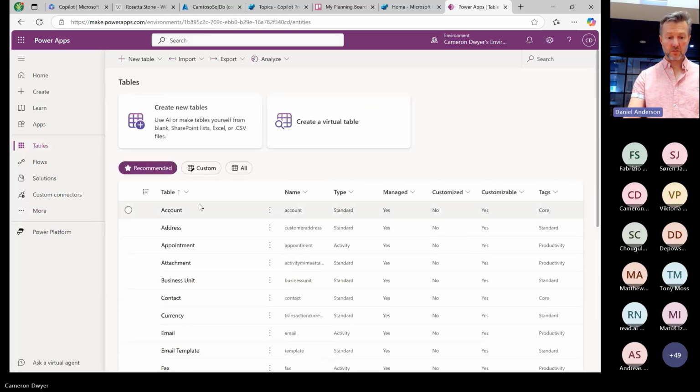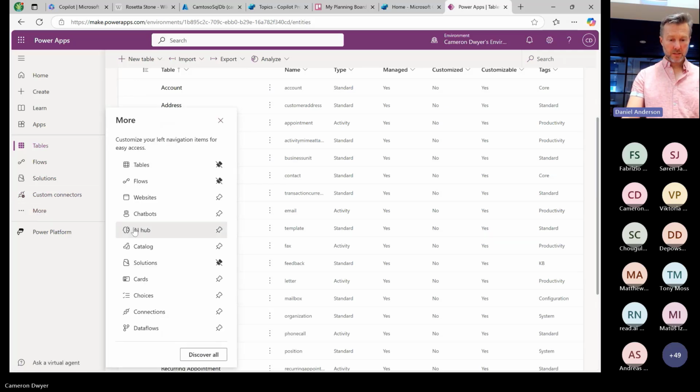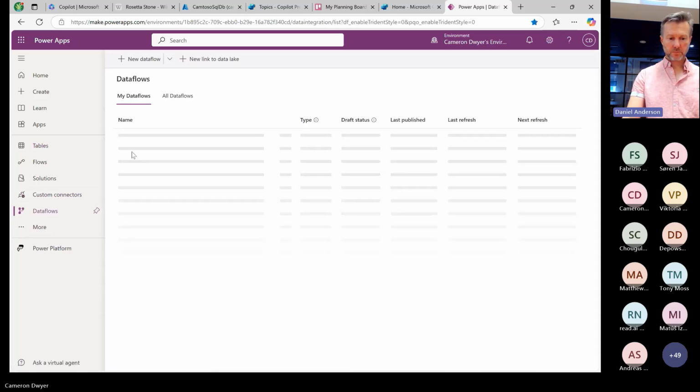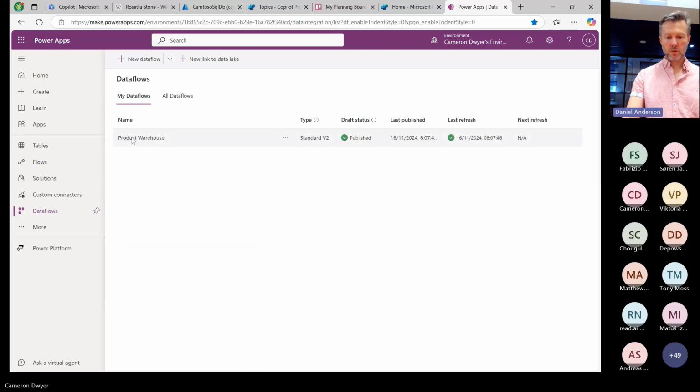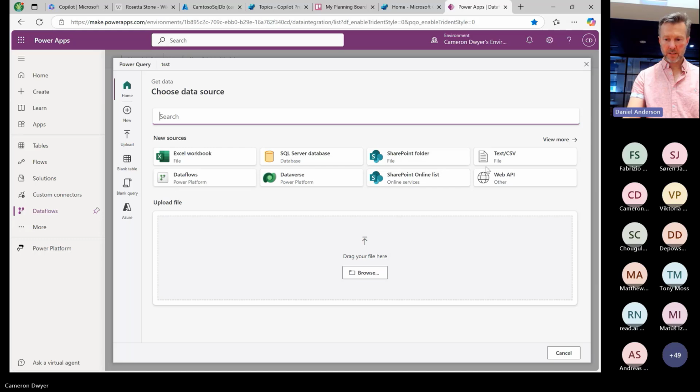So out of the box, this is a fairly standard one. You have a whole heap of basic tables that come with Dataverse, and then you can add your own custom ones in. And what I've actually done in this instance is I've used a data flow to pull in our SQL database. And I'll show you what a data flow looks like.